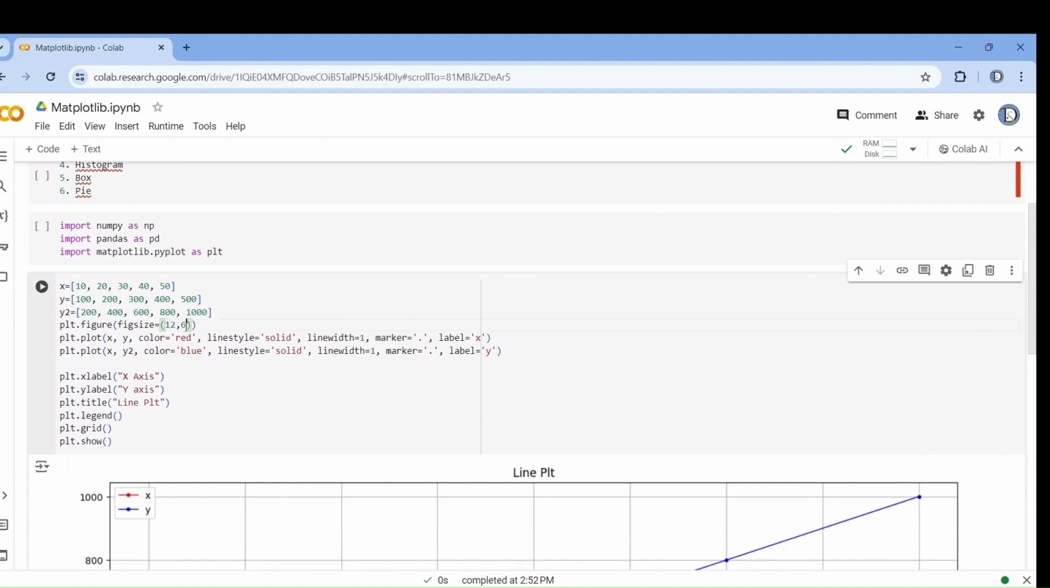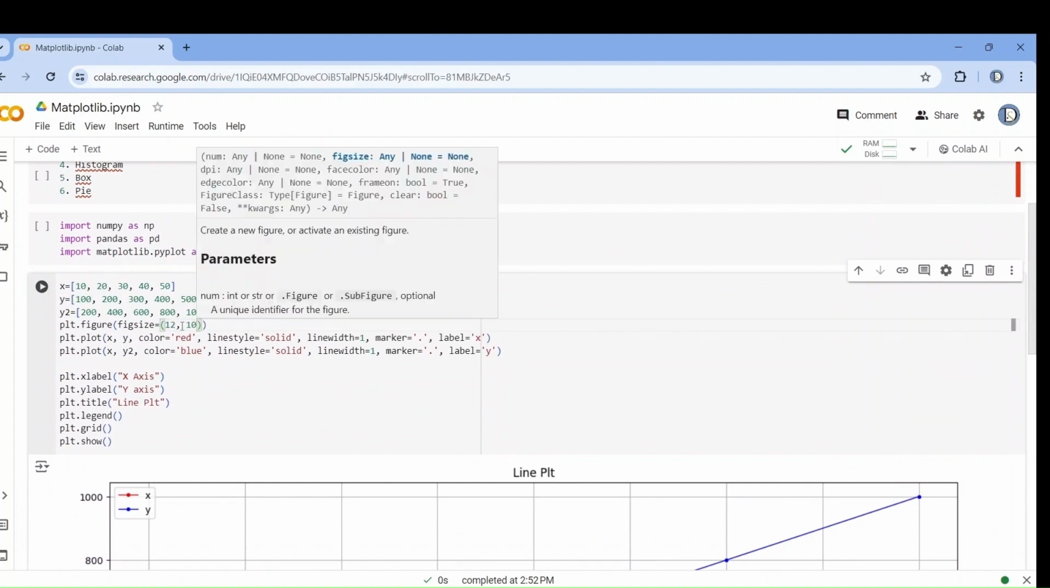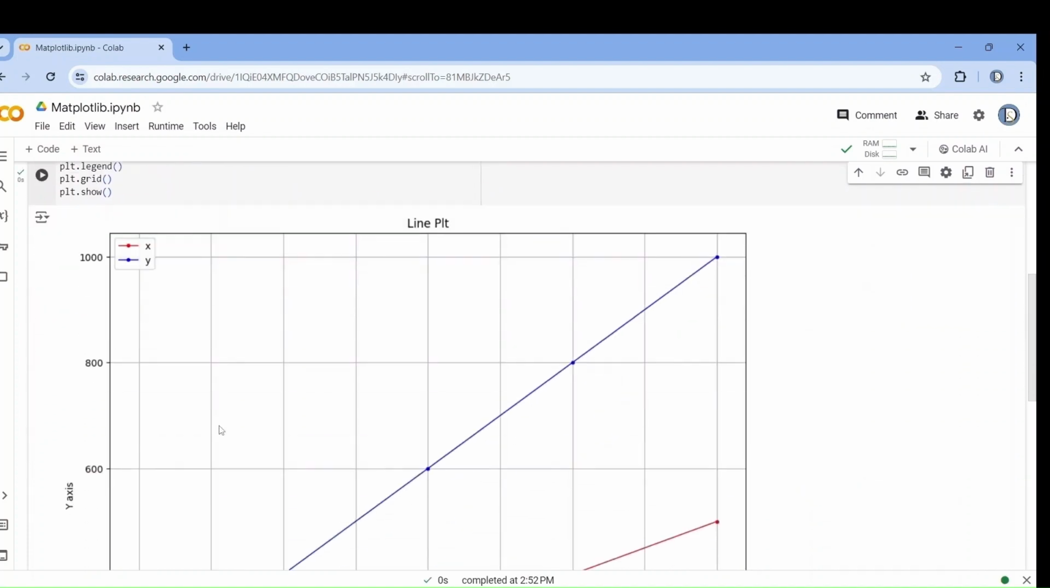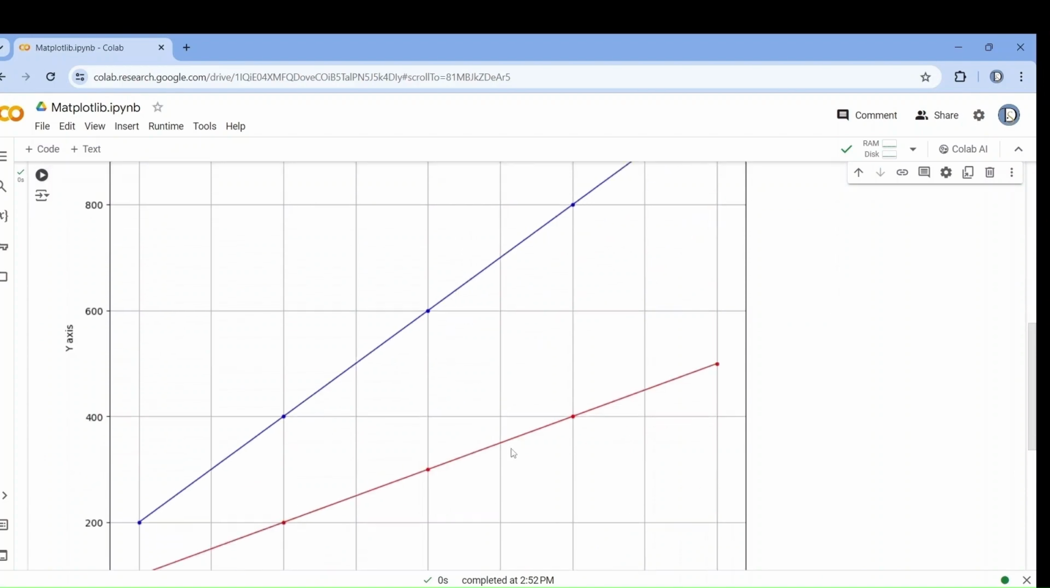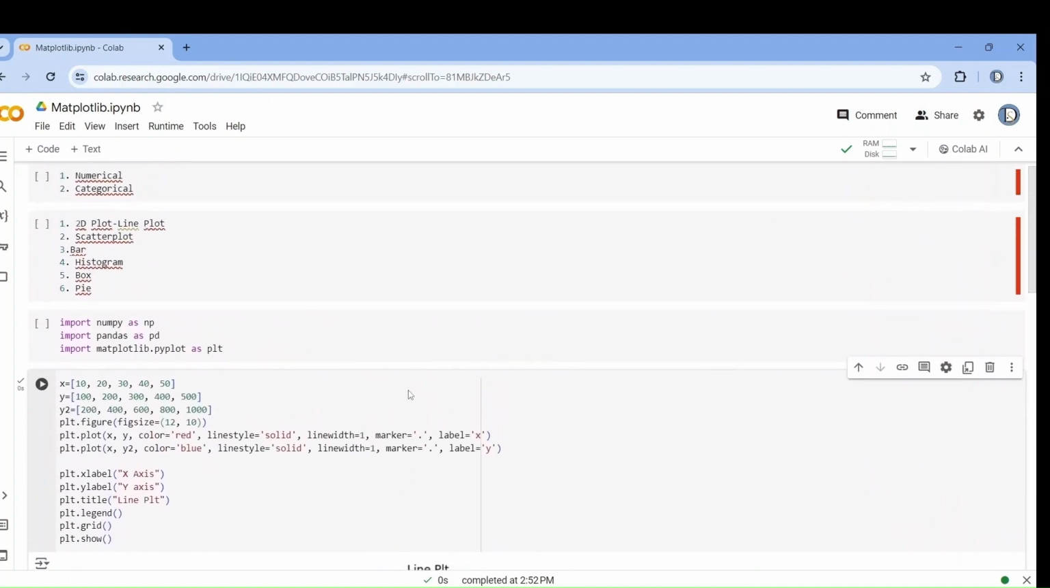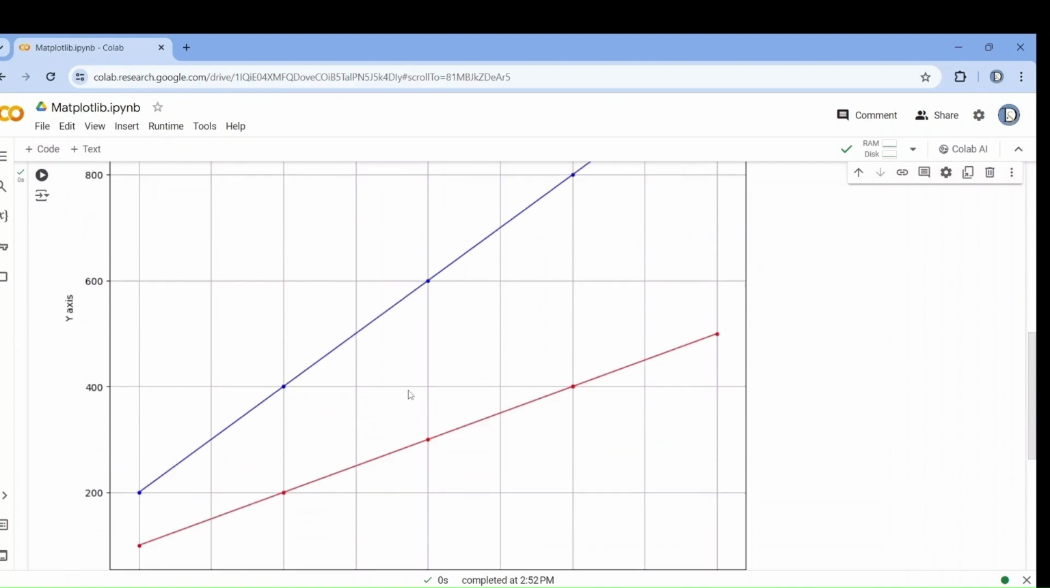Like if I give 12 comma 10. 12 means length, 10 is the height. Okay, so this way you can just change the size of the picture as well. Fine.